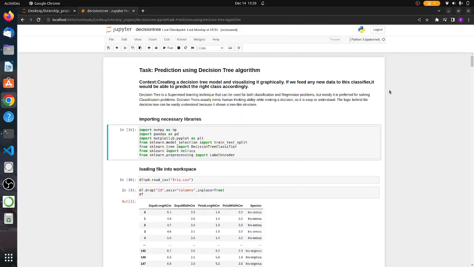Today I'll explain my task, which is on prediction using the decision tree algorithm. Before we proceed, let's understand what the decision tree algorithm is. It is a type of supervised machine learning algorithm, and it is basically used for both classification and regression problems, but most of the time we use it for solving classification problems.